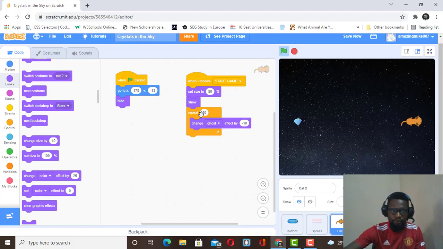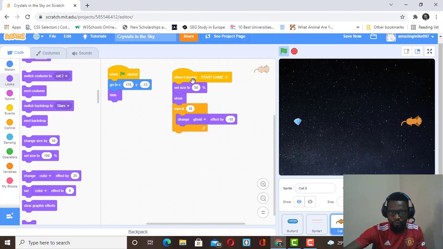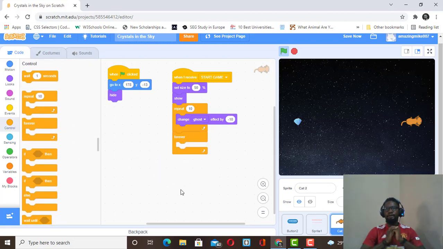So it's easy to do that. We're going to continue on that same event, which is when I receive start game. I want it to move up, down, left, right when I press the up arrow key, down arrow key, left arrow key, and right arrow key. And to do that, you're just going to go to control and then you put a forever loop. So we want it to keep happening forever. As long as we press the up arrow key, I want it to move up.